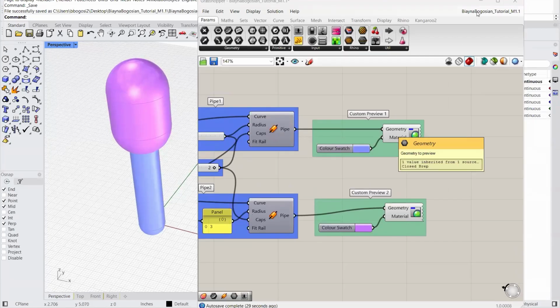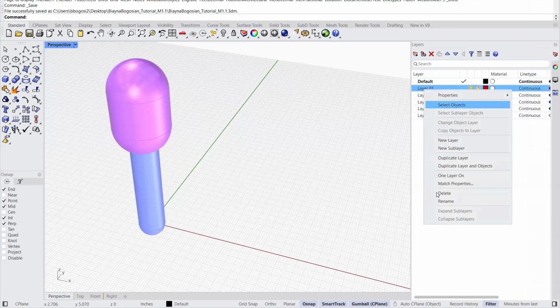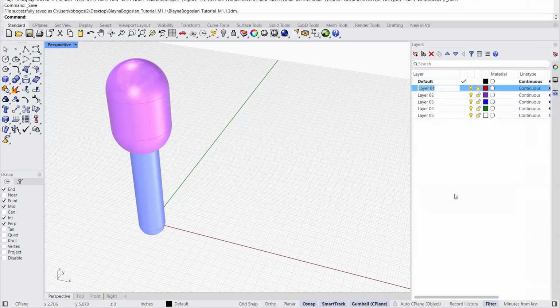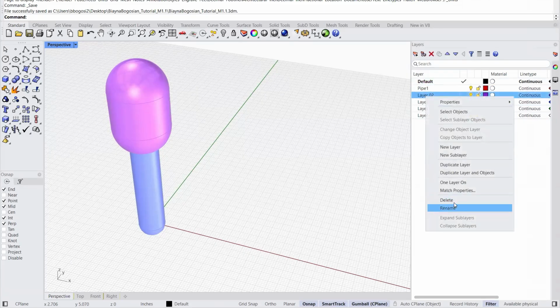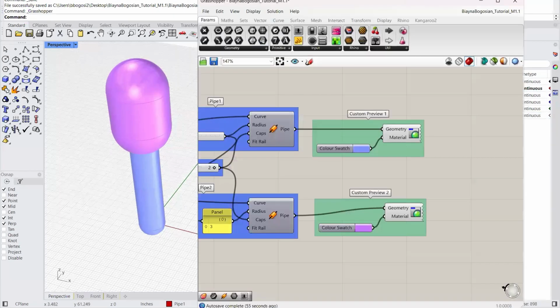And before I do that, I'm going to go to my Rhino, and it has given me these default layers. I'm going to right click on one of the layers and rename that to pipe 1. I'm going to go to the second layer and call that pipe 2. And I'm going to activate pipe 1. And let's go back and recall Grasshopper.